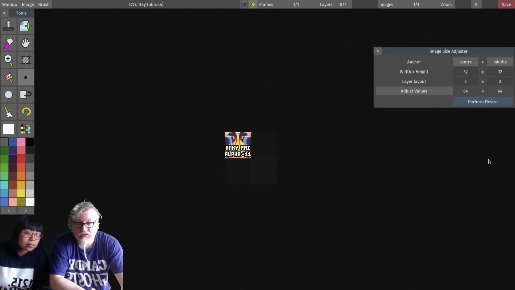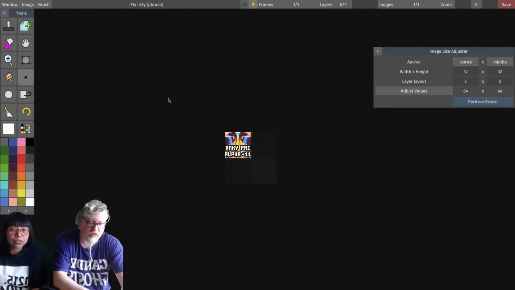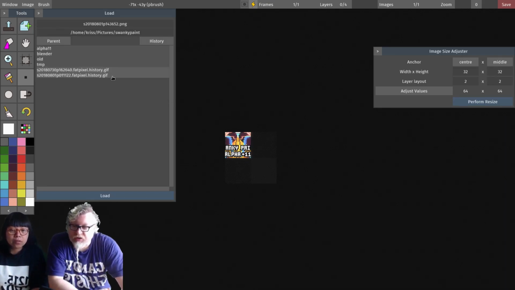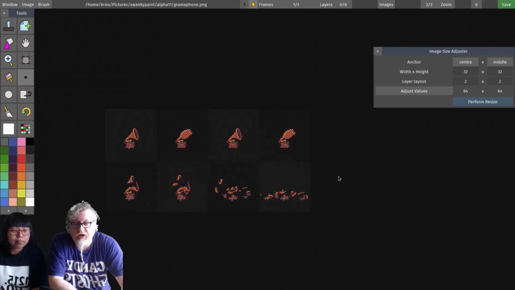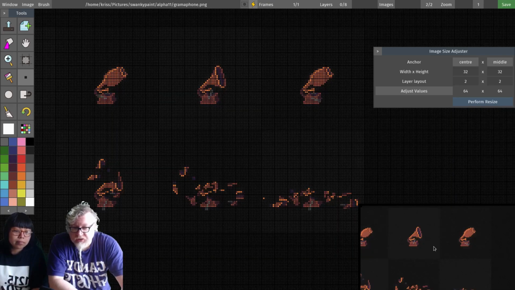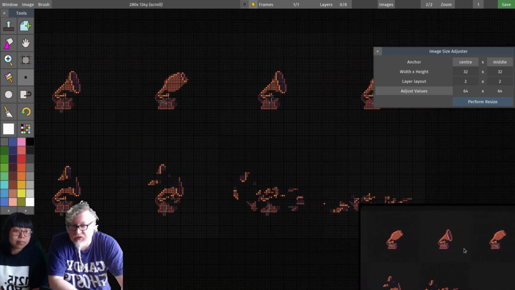So when I do the resize, see, it shrinks down. Voila. Magical. That's really nice if you've got sprite sheets, which will be very useful for this. Let's load a sprite sheet here. Actually, I did get one prepared. Here's a gramophone. Right, so this is a sprite sheet. As you can see, it's loaded in.